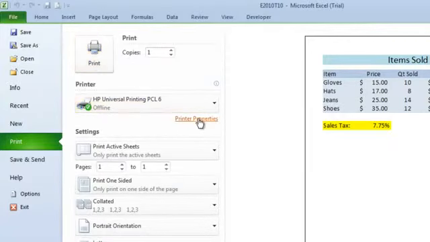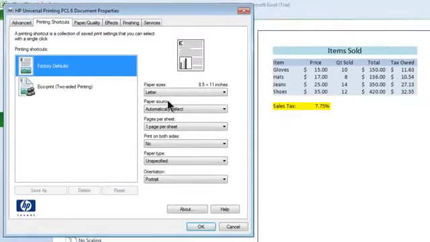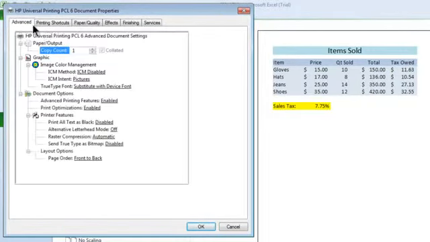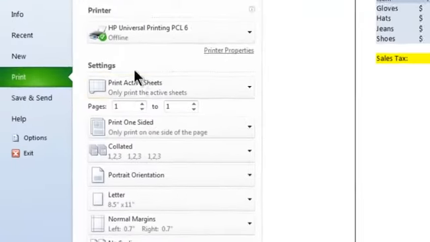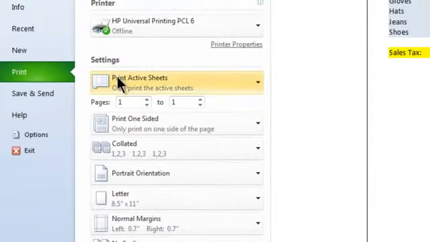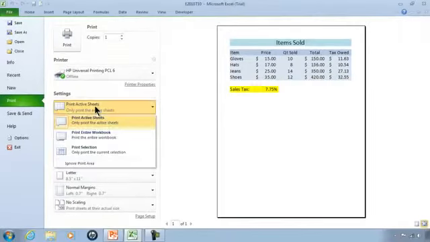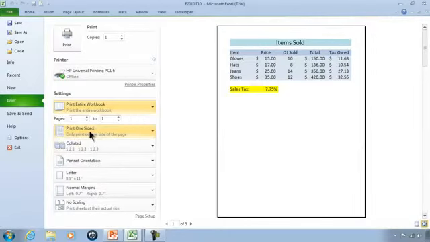Below the printer we have the printer properties, and each printer is a little bit different, so the printer properties may be different on your computer. Below are the settings of printing out through Excel. So here we have print the active sheets, and if you remember, sheet 1 is active. That's why we have it here over to the right. If I were to print the entire workbook, then I would print out all the sheets.